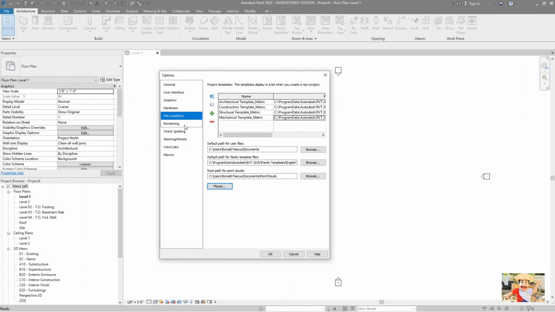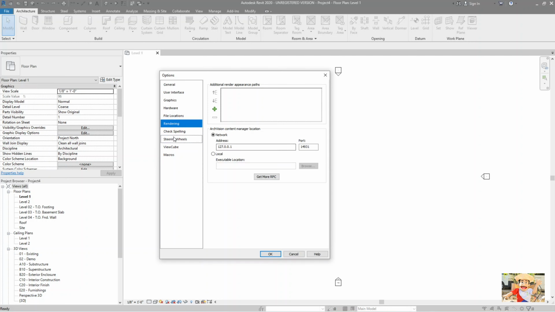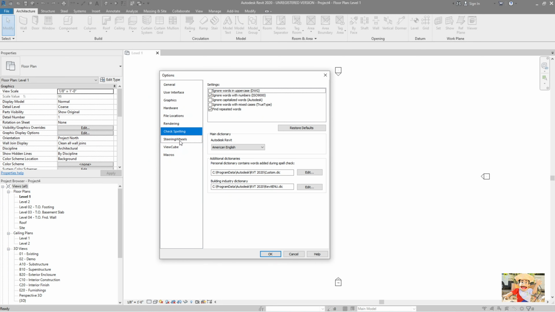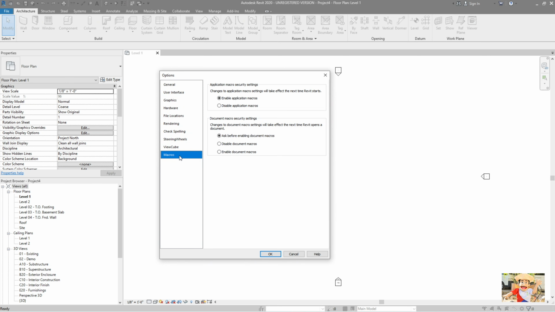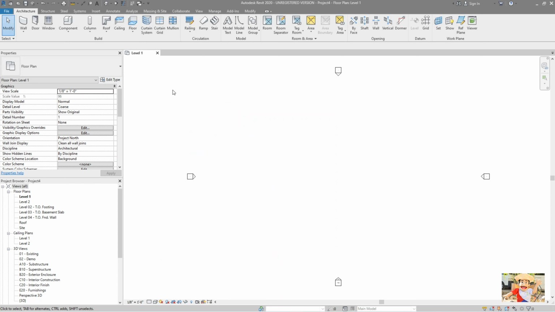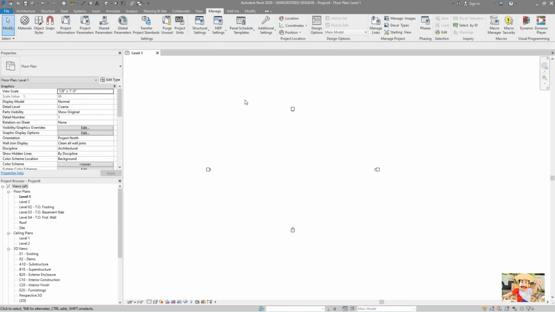Then we go to rendering. By default just leave it there, check spelling, steering wheels, view cube, macros, and so on. So press OK. Now we are done with the options. We go now to units. You need to go here in manage. I told you in the beginning we are going to set up for metric user. So you go to units, under manage, under settings, you go to units, project units.